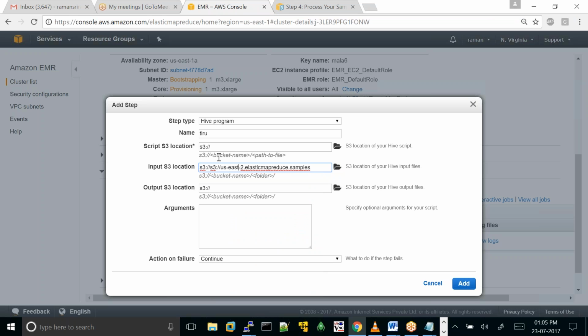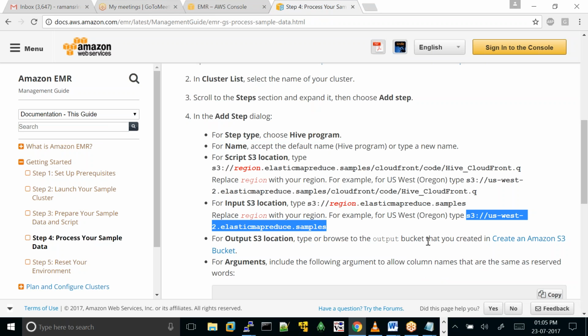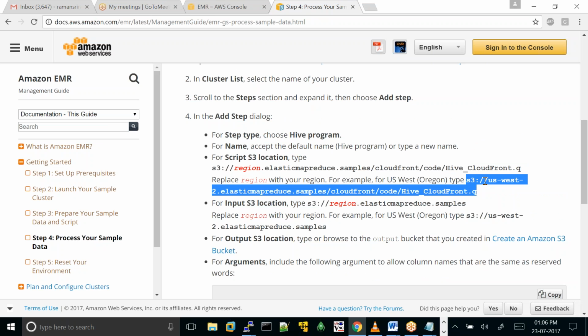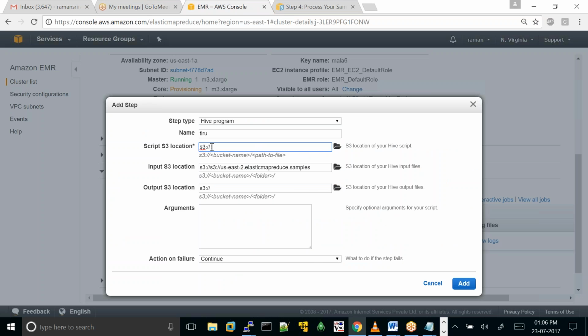Okay. So next, what you need to do? You want to copy the script location. Here is your script. The output location is what you can select. This is your script location. S3 US East. This is your script file. Copy the script file, move to the location, and simply paste. You are in US East. Therefore, replace it with US East.